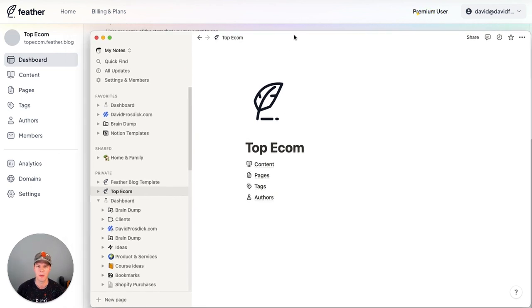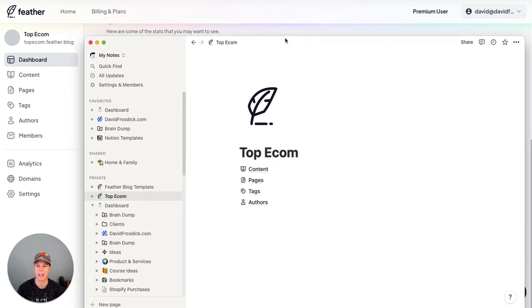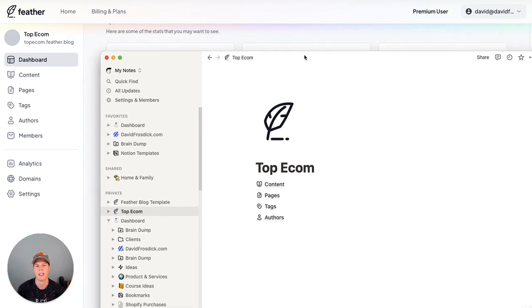So that's how you set up the database that you get from Feather and connect it to Feather. Next, I'm going to point my domain name over to my Feather site. So I'm going to show you that in another video.